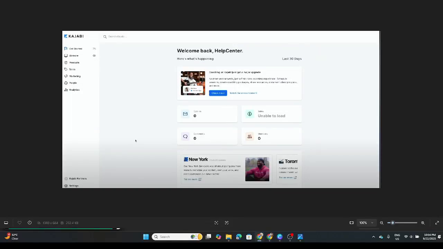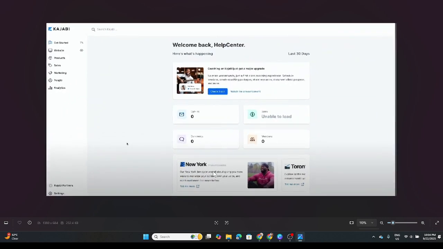In today's video, I'm going to teach you how to link your Stripe account with Kajabi, setting up your payment processing seamlessly. The process is straightforward and will enable you to effortlessly manage transactions and monetize your content. Let's dive right in. First, you'll want to log into your Kajabi account.